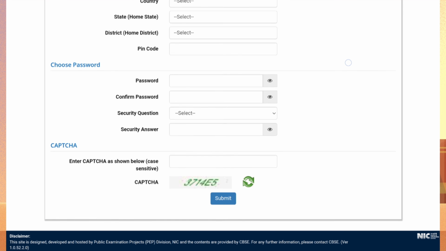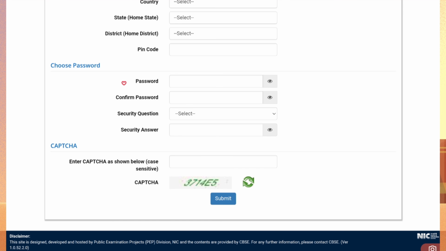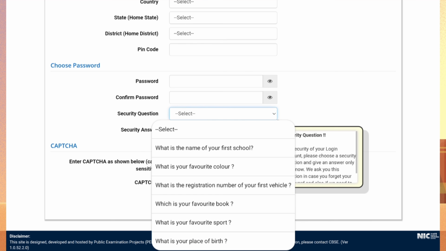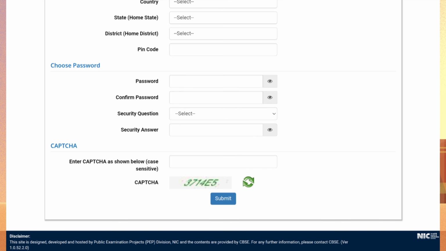Then you need to choose the password. So you can choose your password, confirm your password. Then you need to select one security question, like what is the name of your school, what is your favorite color, whatever question you are choosing, accordingly write the answer here. Then enter the captcha and click on submit button. So now I will fill this registration form and then I will show you the next step.